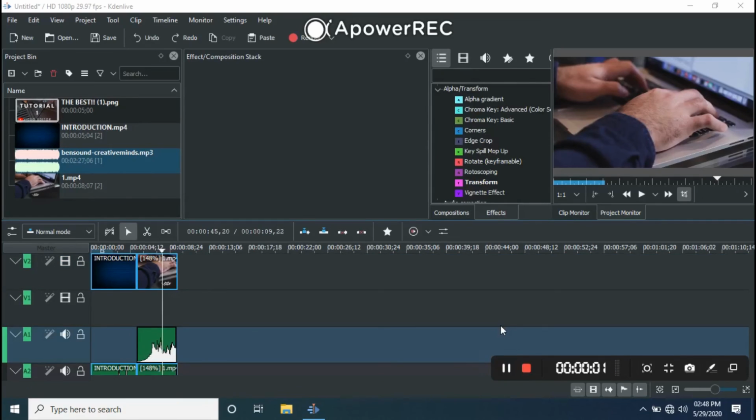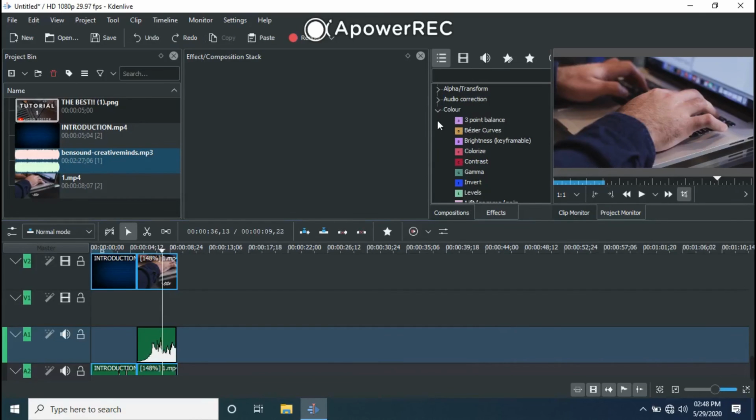In the next tutorial, we will discuss how to use the effect composition stack, or how to add a transition in your video project. So you can explore them here. We have alpha, transform, audio correction, color analysis and data, image adjustment. That will be our next video tutorial.